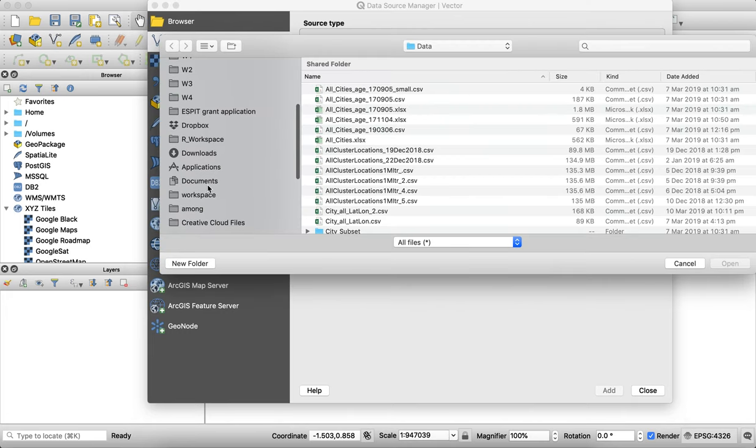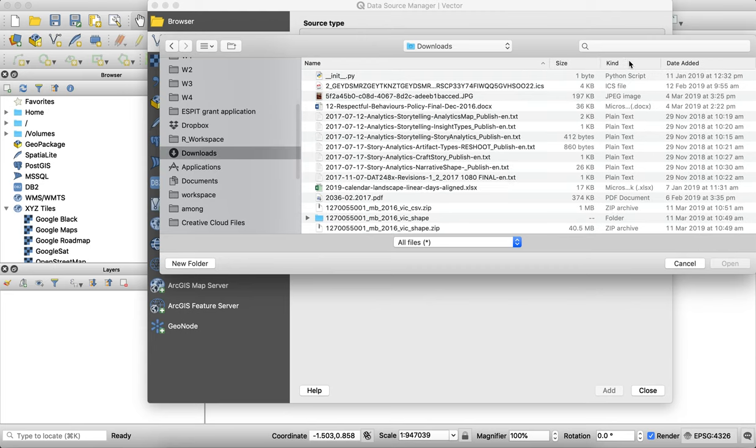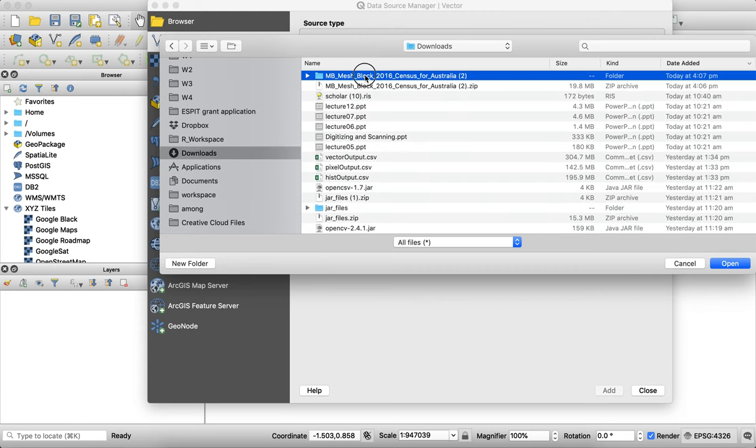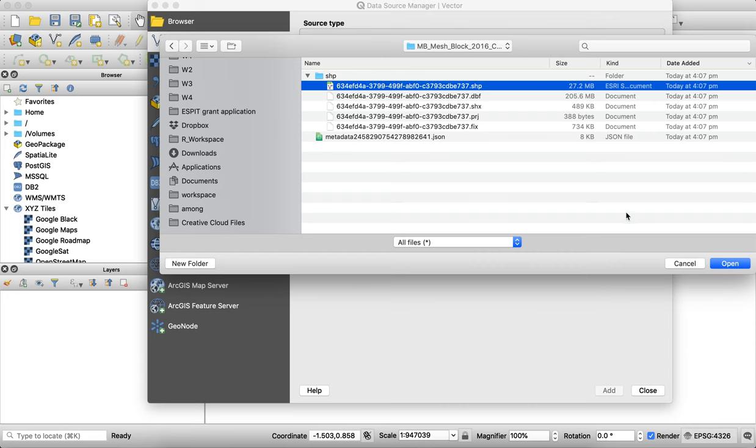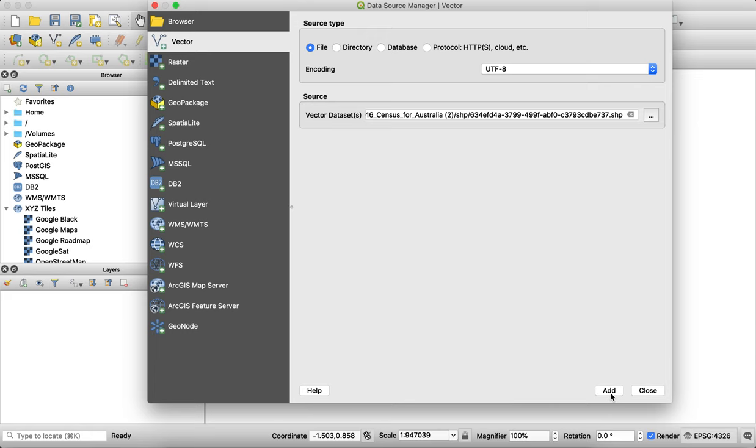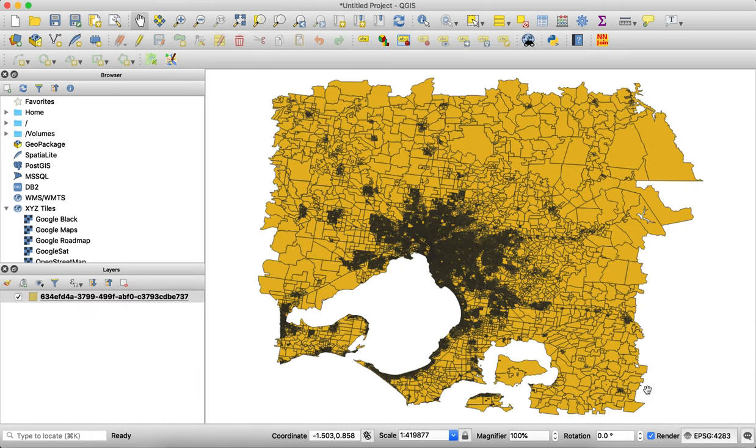It's in my download folder. MB mesh block, shapefile, and here we go. It's quite big, so 27 megabytes, and the database is 200 megabytes, so there must be some kind of content. Let's add this and see what happens. Et voila, here it is, the whole of Melbourne, and let's zoom in.